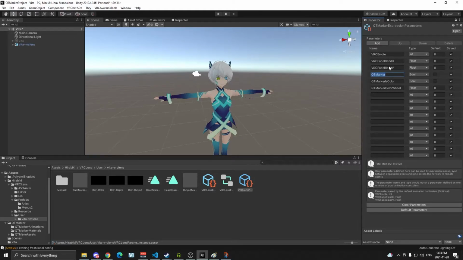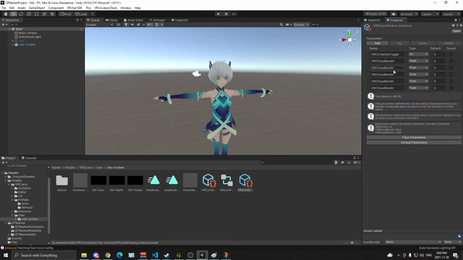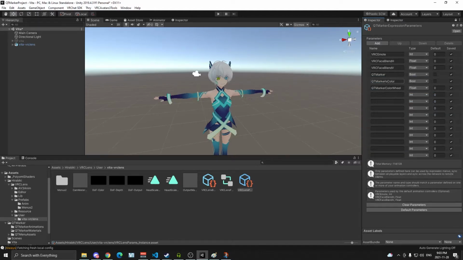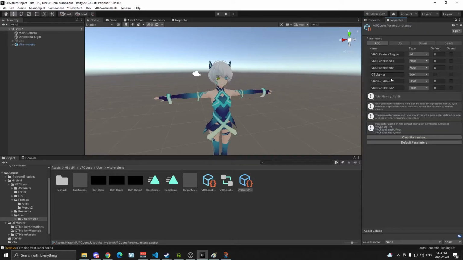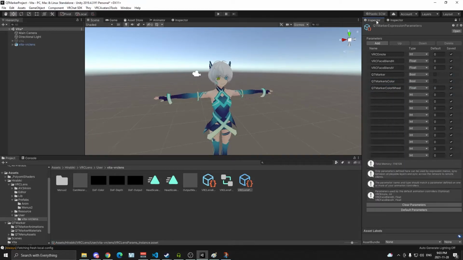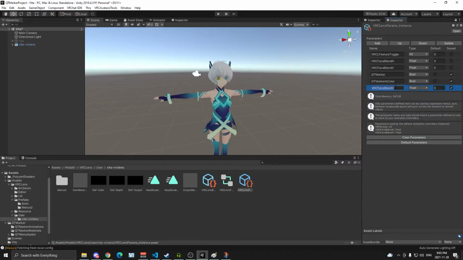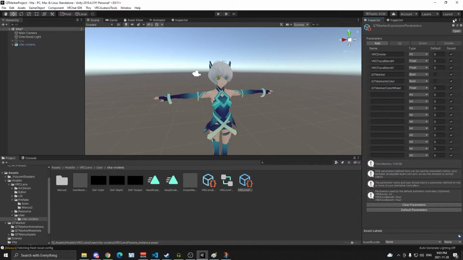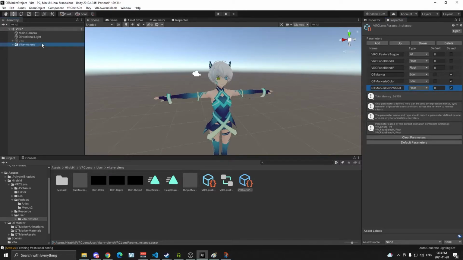Let's go back, copy QTMarker. It's a bool type, so let's add this in, change it to bool type, go back to mine, QTMarker is color, also a bool type. Paste here as a bool type, and then QTMarker color wheel as a float type. And once this is all added, you can unlock inspectors and you are done.